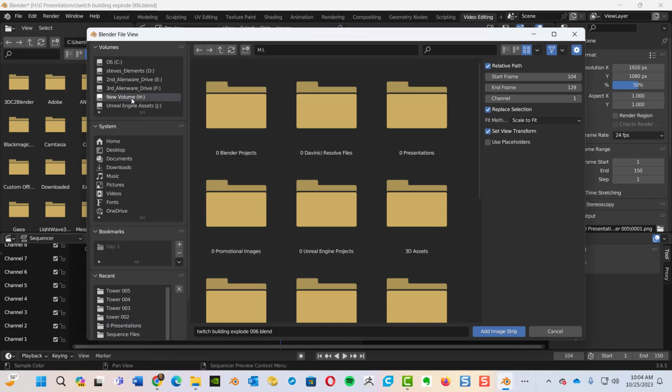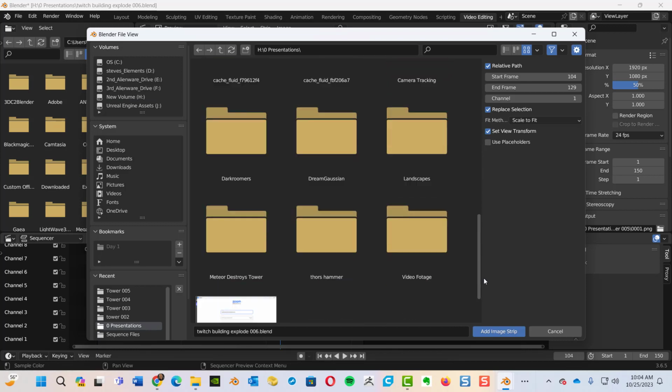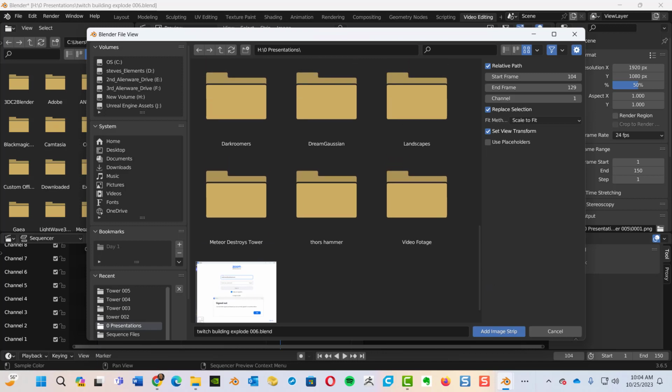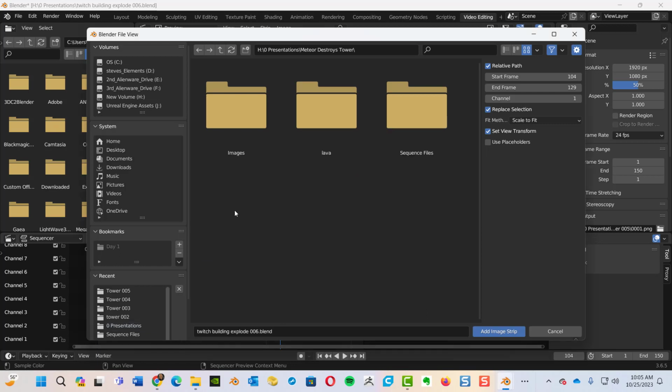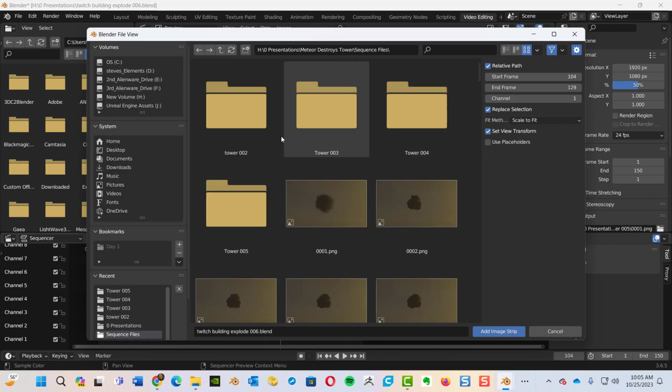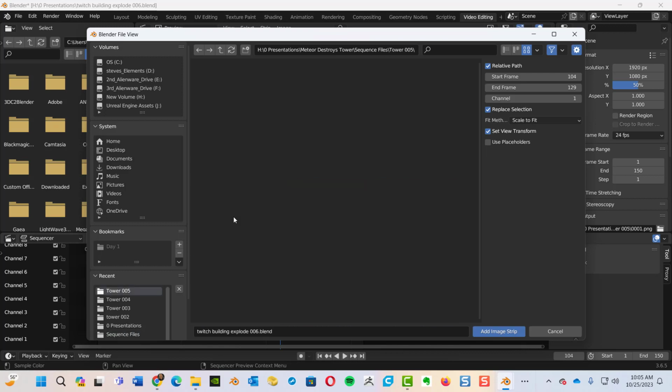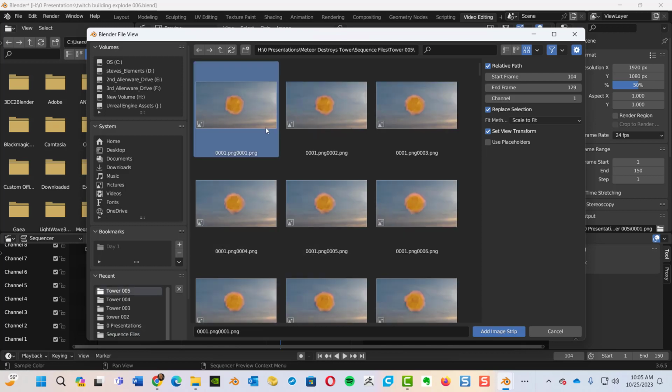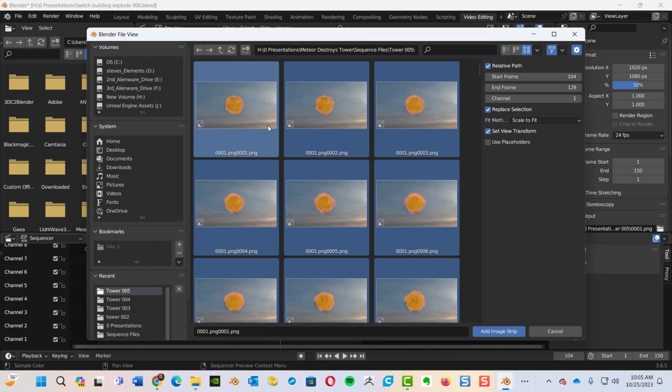So I will go to the drive we're working in. I will go to the presentations folder, and we will go look for the folder we put all of our files in. Meteor destroys tower there. Double click it. Here are sequence files folder. I've made several folders if you remember. The last one we did was Tower 5, and there they all are. So hit the A key to select them all, standard shortcut in Blender.